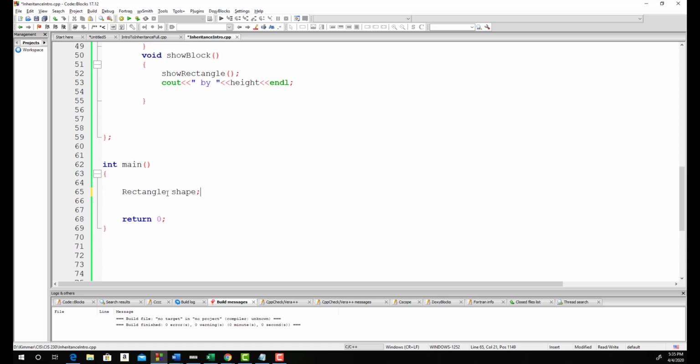Rectangle. I'm going to call it shape. And I'm going to set my data. And 4, 5. And then I'm going to call a function to show the rectangle. And then I'm going to call my shape function to calculate. So let's go ahead and run this.